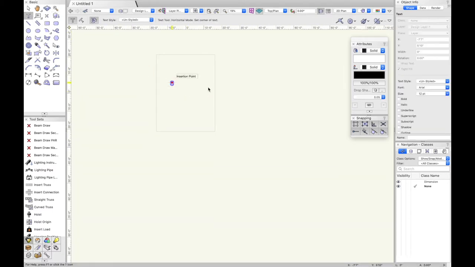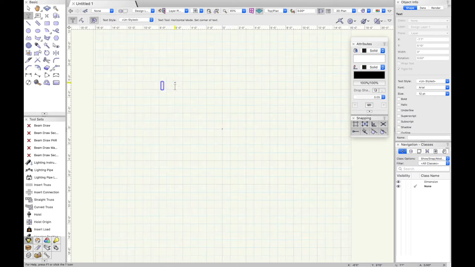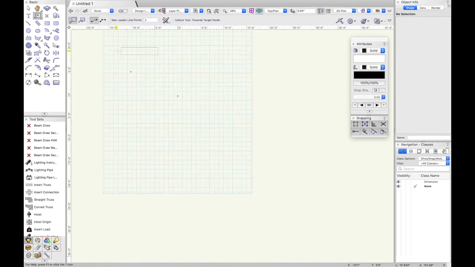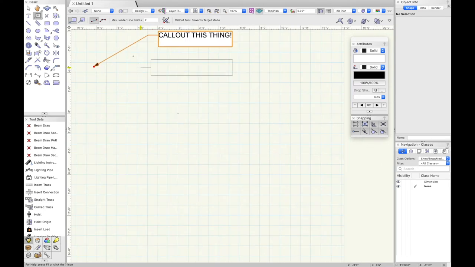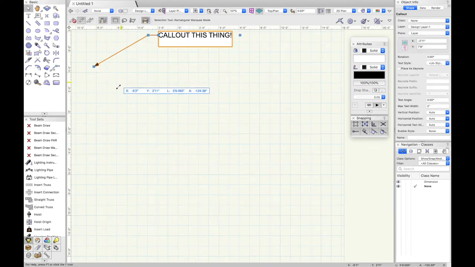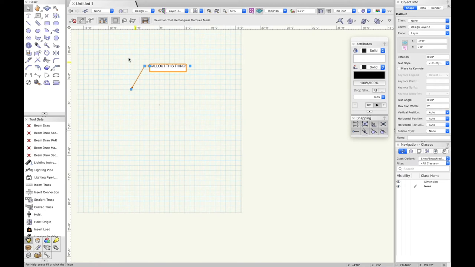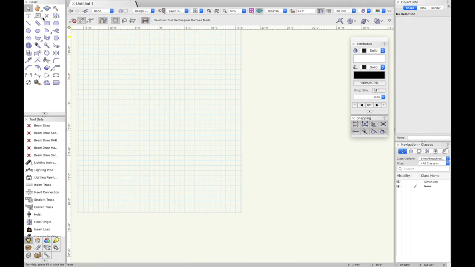There's the zoom tool, which allows you to select an area and zoom into it. The text tool, which can be used for labeling objects or creating a note. You have a callout tool, which allows you to call out various things. You can use this to select something you want to call out, and that creates an automatic callout box for you.